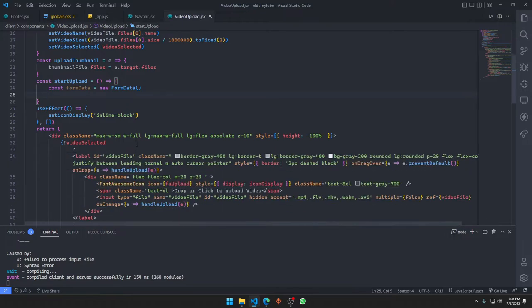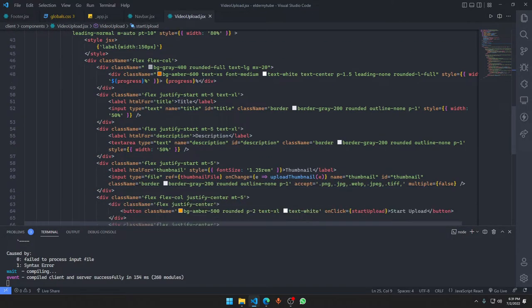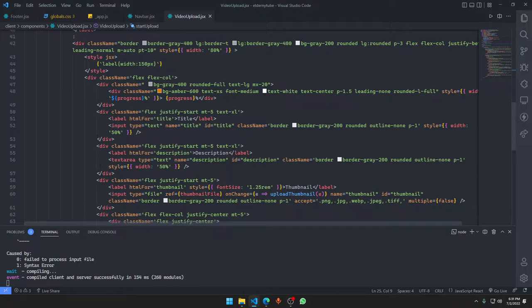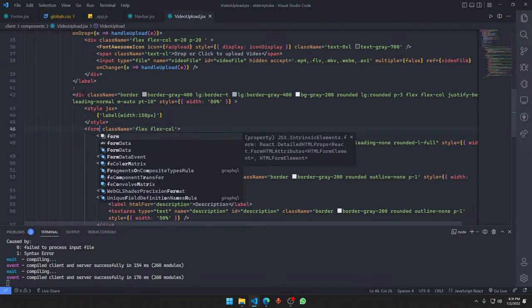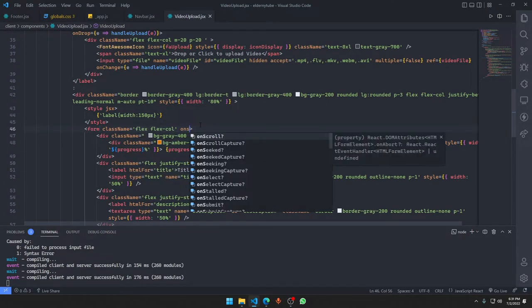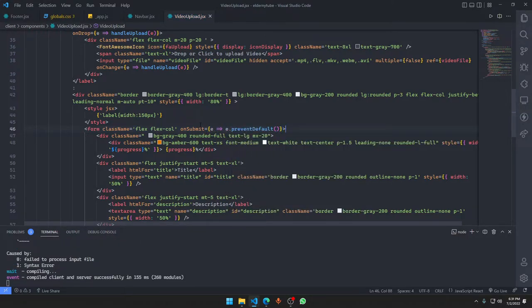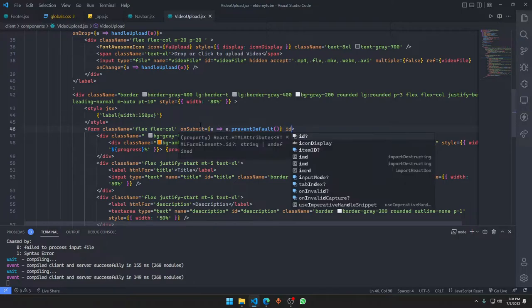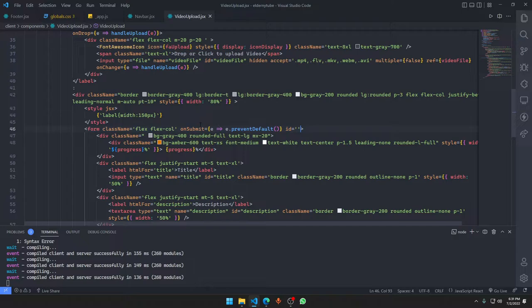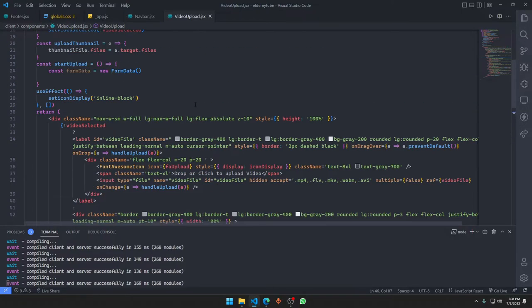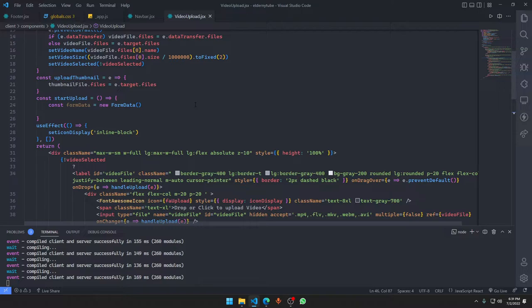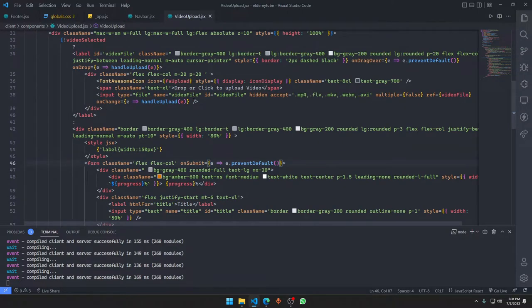Okay, so new form data. We have all these input things. Could I just name this thing form? On submit, e.preventDefault, so it will not be submitted. I would say just like maybe the ID of this form. Not exactly ID. New form data and the form itself.